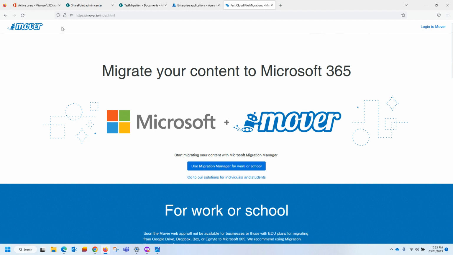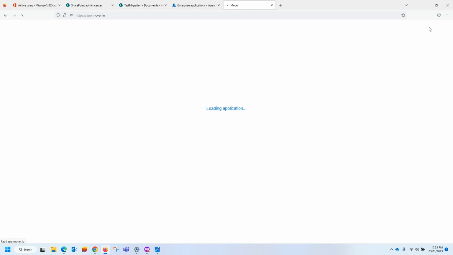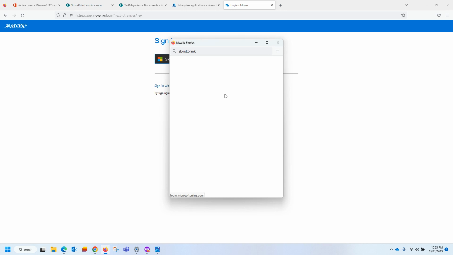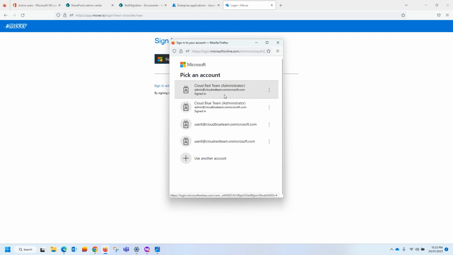Once you're on this URL, you'll have to log in with global admin credentials. It doesn't matter if it is the source or the destination tenant. In my case, I'll be using the destination tenant, which is my admin at the rate cloudblueteam dot onmicrosoft.com.